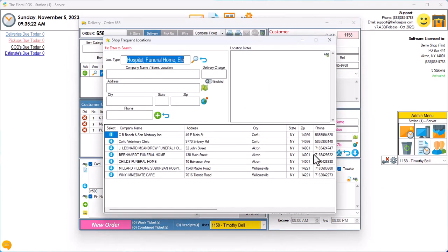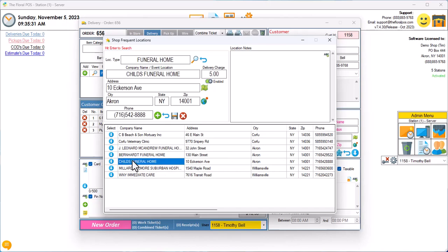Next area we have here is shop frequent locations. This is basically areas that you deliver to quite a bit. A lot of times it's funeral homes or hospitals. You can see we have a lot of funeral homes in here. You would add these by yourself behind the scenes, or you can add them on the fly while you're taking an order. So let's say we're going to send one to Bernhardt Funeral Home. If you also notice about the shop frequent locations, they can have their own delivery charge if you want them to. So maybe you worked out a deal with Bernhardt Funeral Home that they get a $5 delivery charge, even though they're in a $10 delivery charge area. You can do that. So let's select Bernhardt Funeral Home.